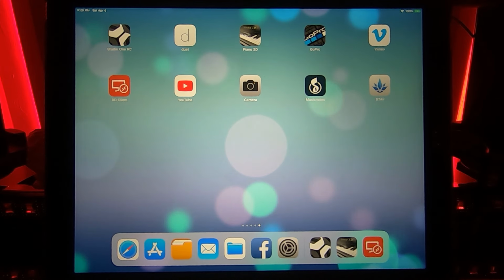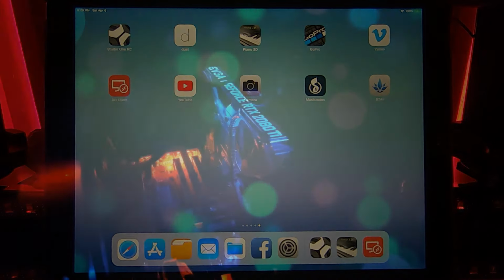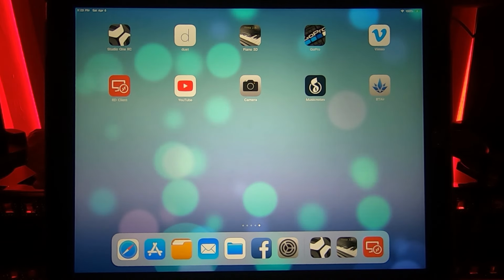Okay, so what we're looking at here right now is my iPad, which is Apple, and then behind me is my PC. Now it doesn't matter if this is like 300 feet away, I'm hooked up to a network. My iPad is hooked up to the wireless network, and my PC is hooked up to a landline.